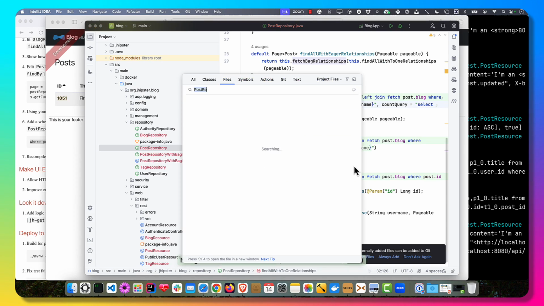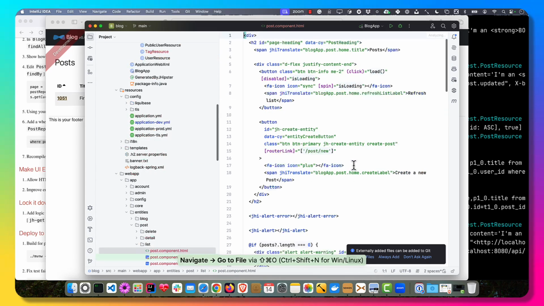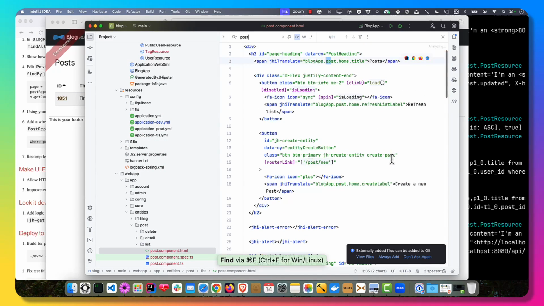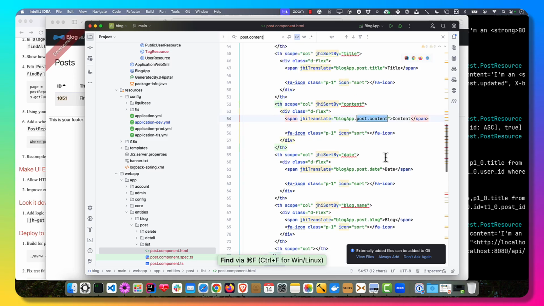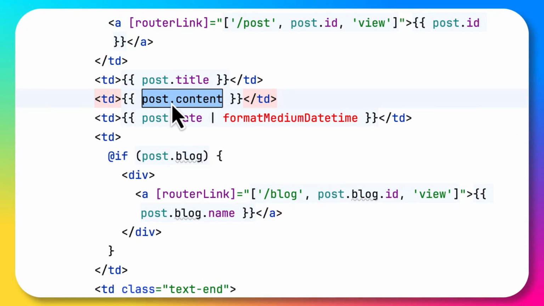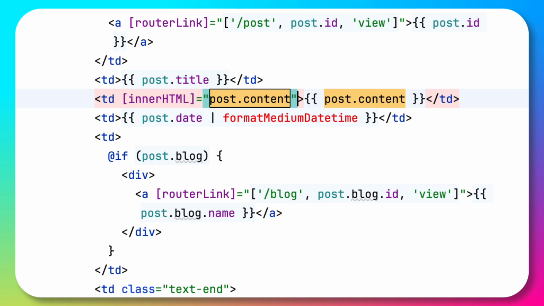So now if we go to post.component and find where that post content is, you can see that it's just rendering it raw. So one of the cool things you can do is use the inner HTML on the TD here and then remove this part, and it'll change right away.